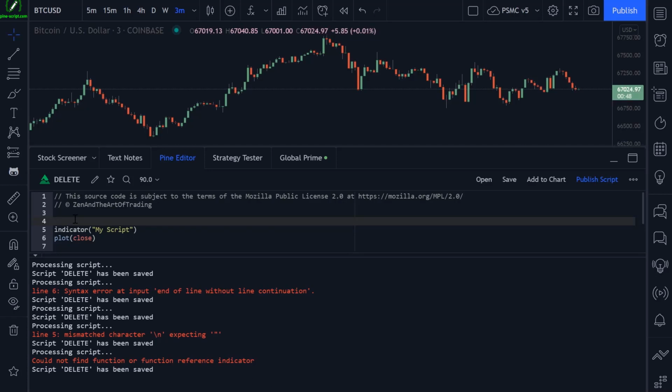I started using Pine Script when it was in version 3. And so recently version 5 has released. So I've had to learn the new syntax of Pine Script 3 times now. I started with version 3, so I learned version 3 syntax. Then it updated to version 4 and I learned version 4 syntax. Now we're on version 5.